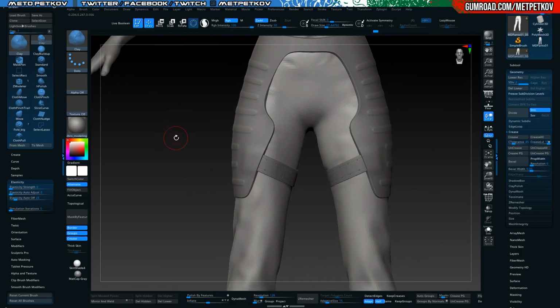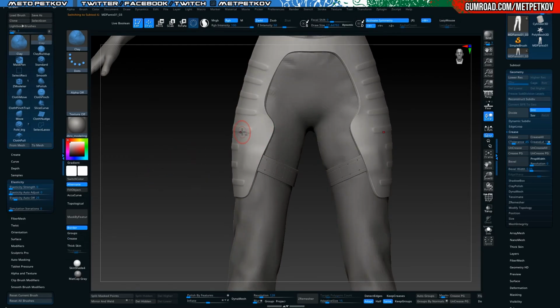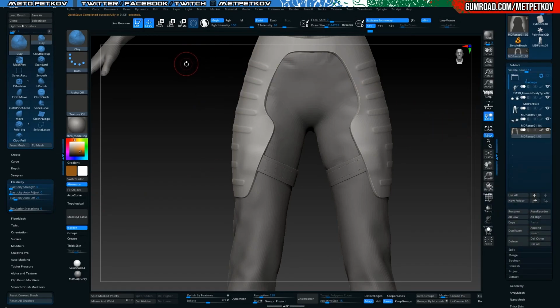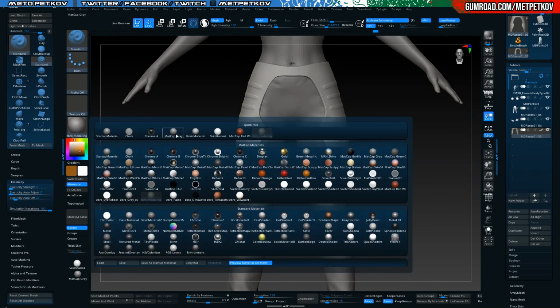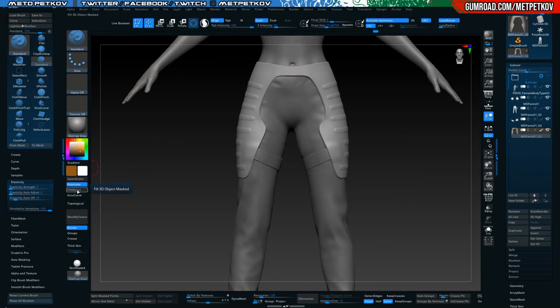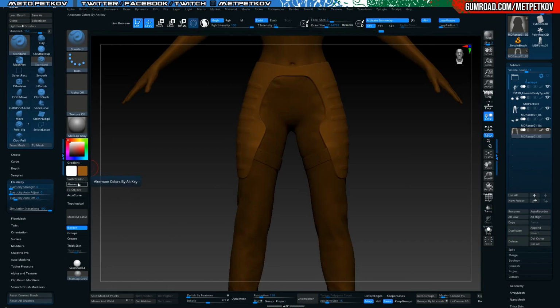Cool. From this point on, you can start introducing colors. For example, this thing here, you can put your MRGB. You can give it some art color, something like this. You can fill the object. Probably let's do it with the standard material. Interesting. Oh, let's do MatCap Gray. There we go.